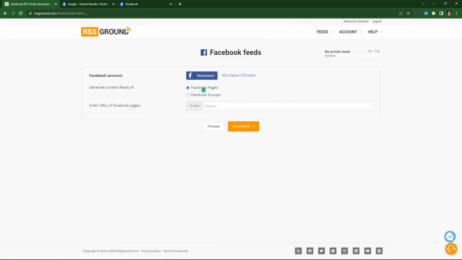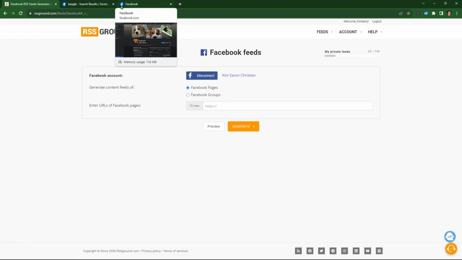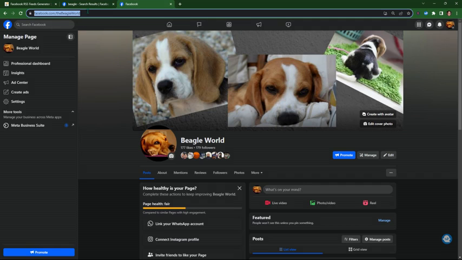So I'm connected. Now you can generate content feeds from either pages or public groups. It should tell you here. We're going to discuss how to post to Facebook groups in another video, but for now, let's just look at the page. So I'm going to go to this page, and right here, we just need to enter the URL. You can do up to 10, but these generate individual feeds, so you don't need to do them 10 at a time if you don't want to. So this is one of my pages, Beagle World.